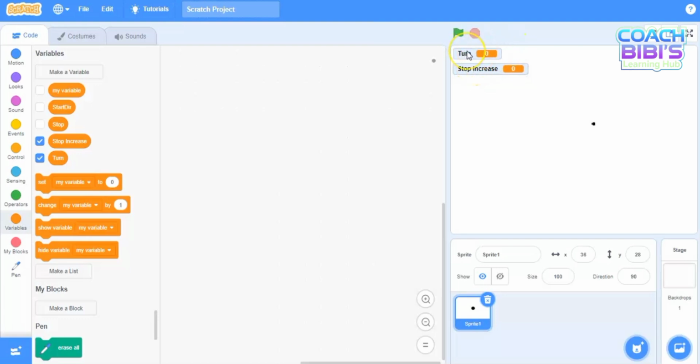Now, you're going to right click on turn. You will see normal readout, large readout, slider, and hide. You click on slider. All right, drag this a bit down so the slider can show. You do the same thing with your stop increase. You click on slider. So you have it like this, but we are not done.